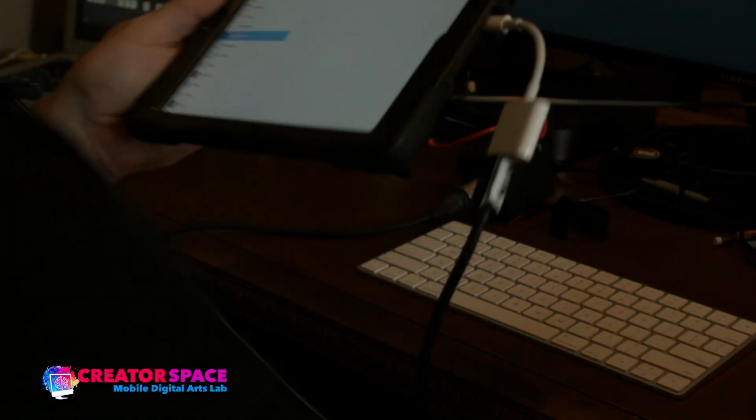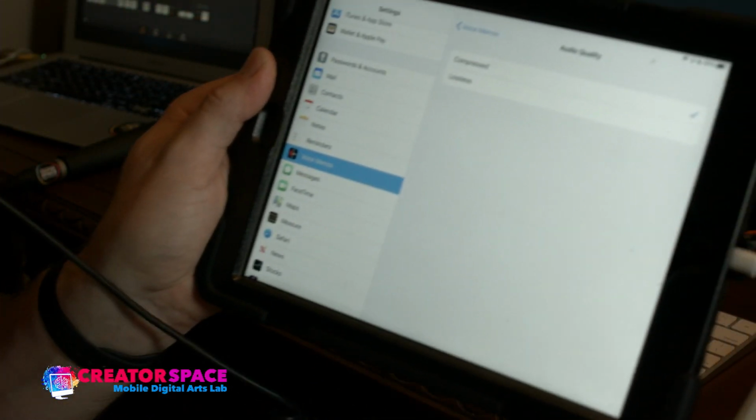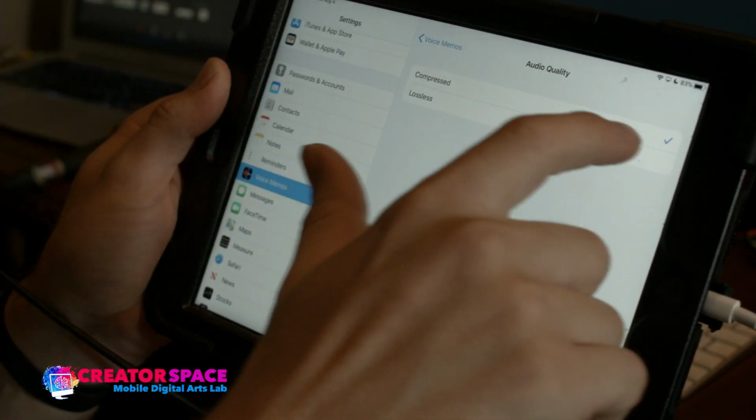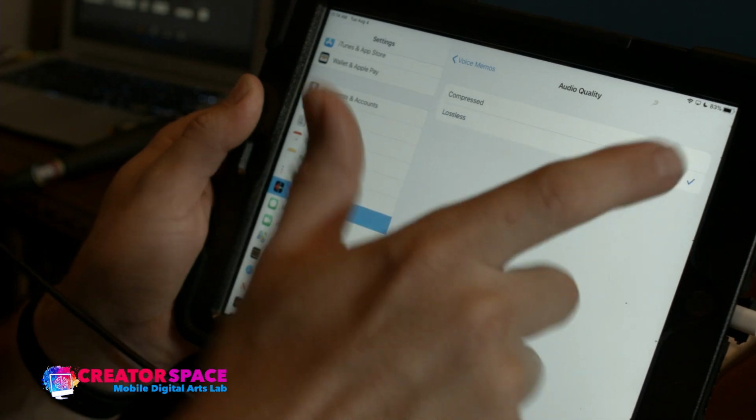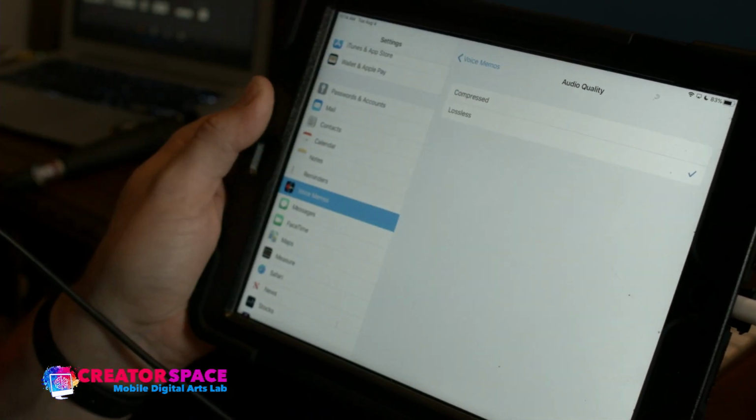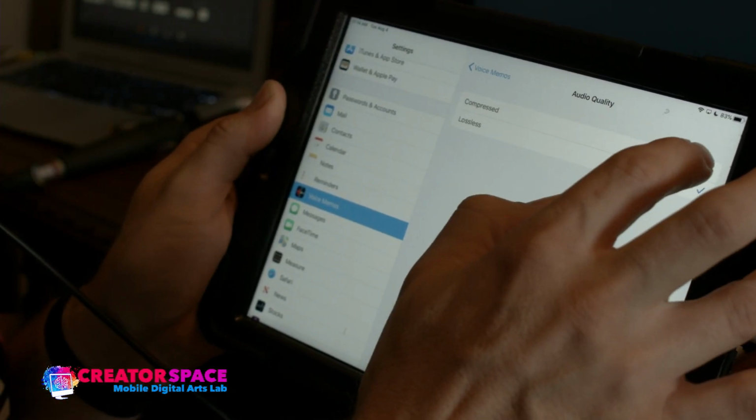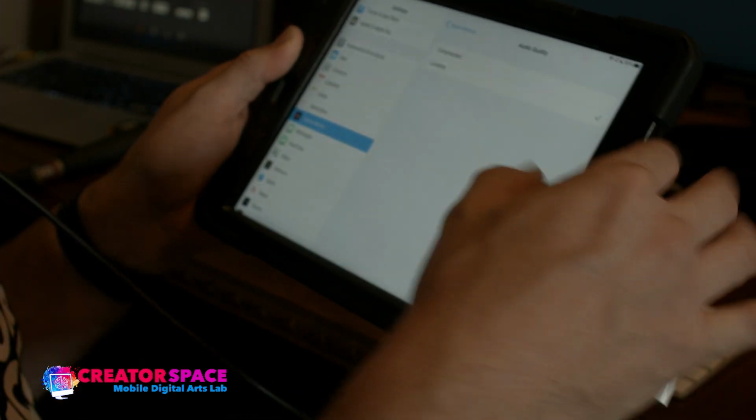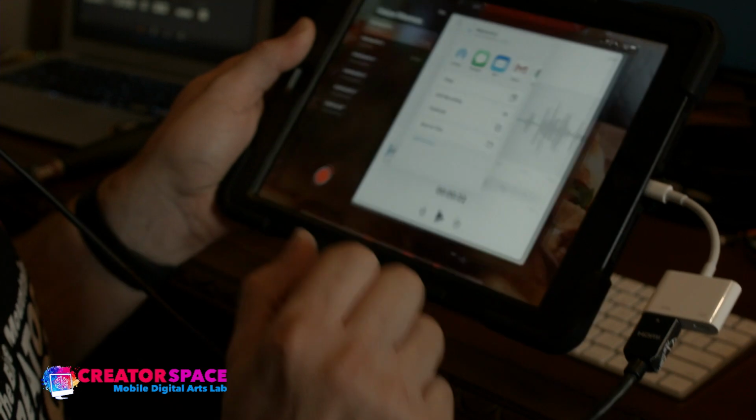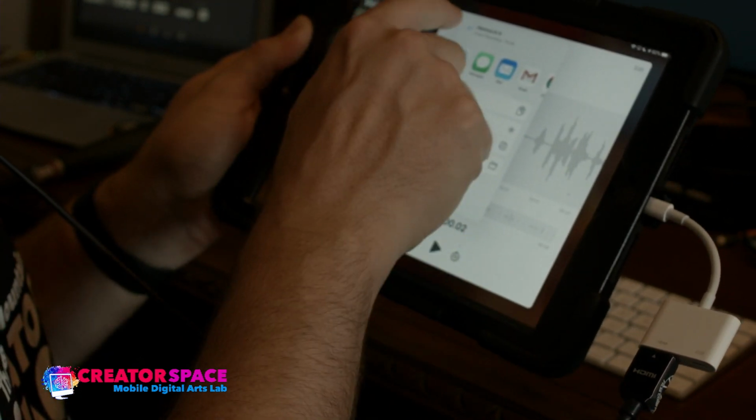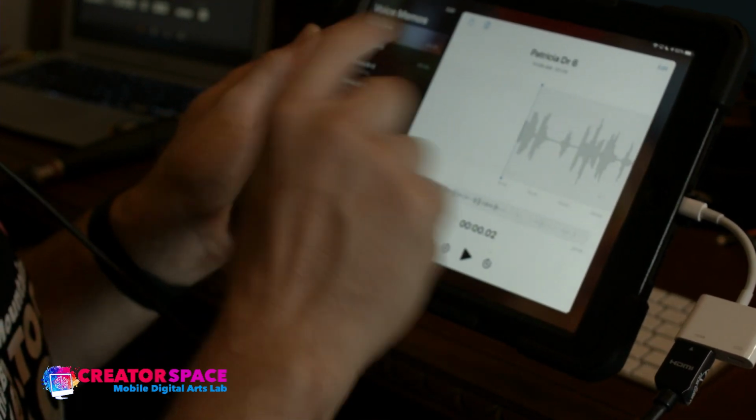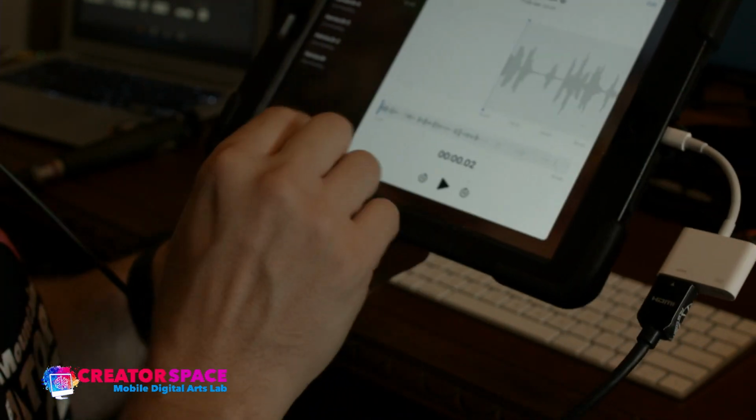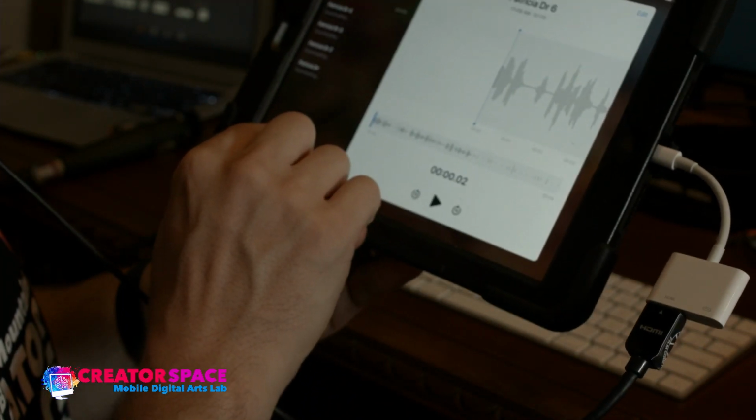So if we just look at it here, just going to get a little bit closer here. There we go, right? So I can just go compressed or I go lossless, and then it automatically will record in that manner, right? So we can just give that a look. Let's go to lossless. I'm going to go back to the voice memo, and what I'll do is let's record another one. Okay, so we'll record another one with lossless, and we'll see if we can tell the difference. So here we go, recording.